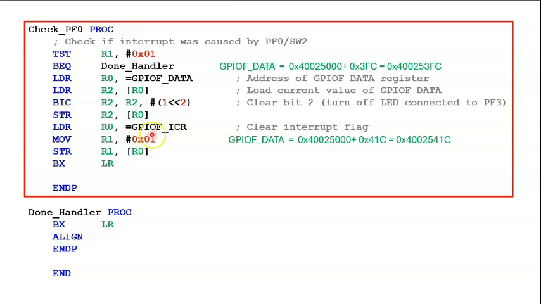And then finally, we have the move, which will copy this hex value into R1. And then this store instruction here will store or copy the current value of R1 into the address pointed to by R0. And R0 at this point is pointed to this address. And then the BX LR instruction here will return the control back to the main program. And ENDP here marks the end of this subroutine.